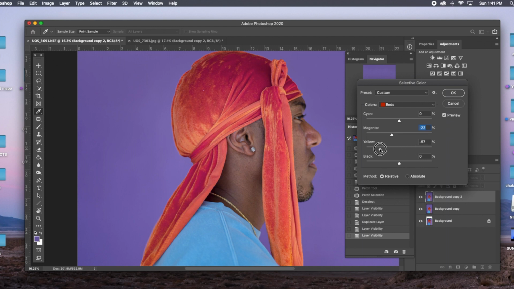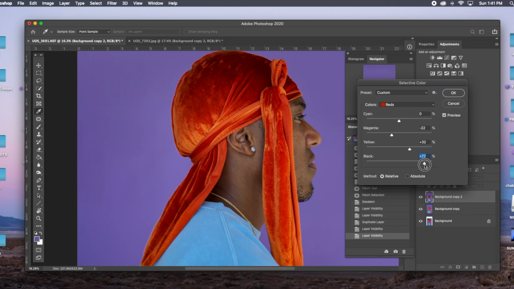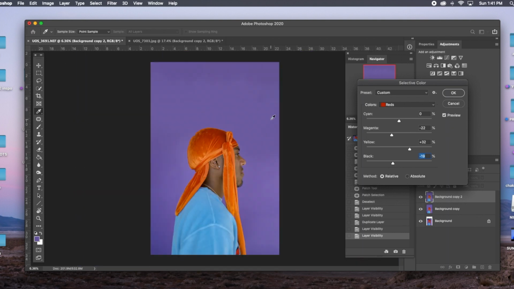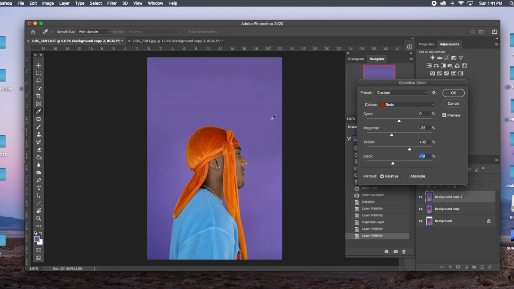I'm going to increase the yellows because I kind of like those. And I'm going to take out a little bit of the black. And black is normally like the shadow or the depth of how deep the color is going to be. So I like mine to be a little bit more vibrant. So we're going to adjust that there.